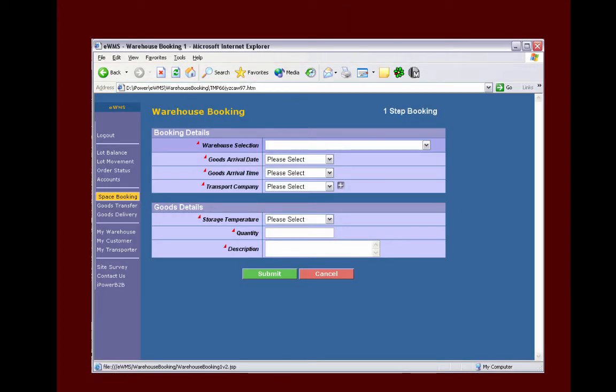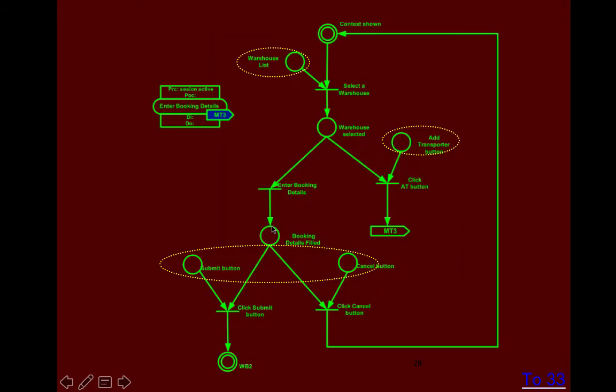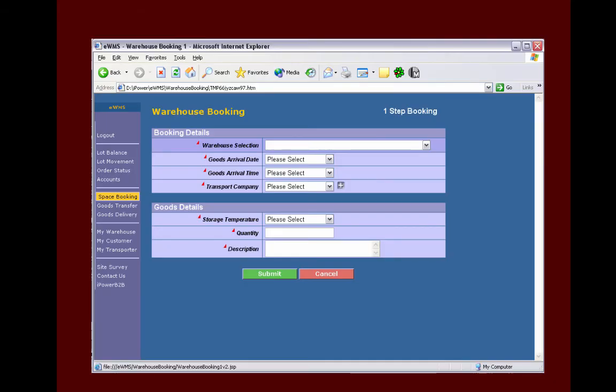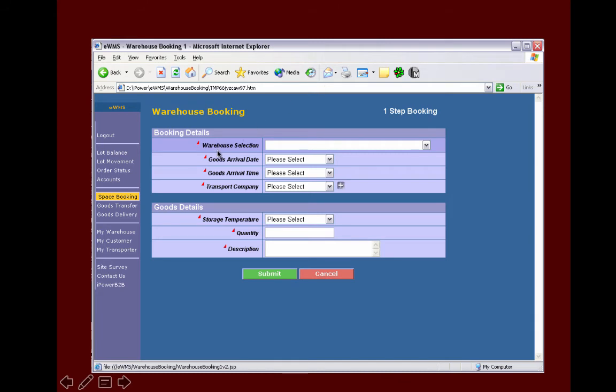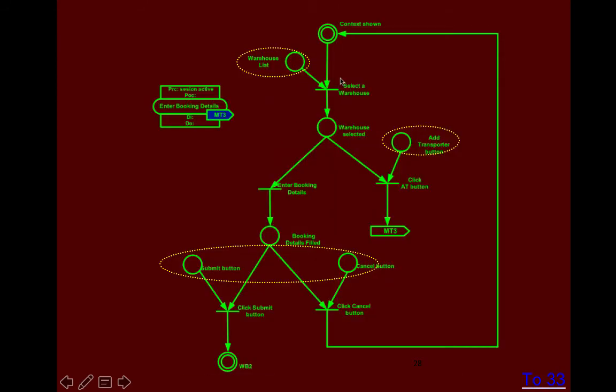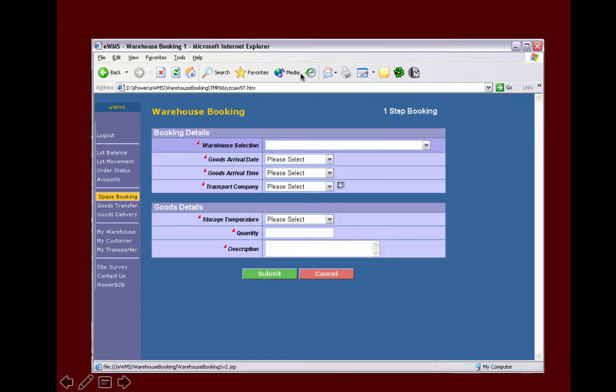So here's the first step, right? The user enters a whole series of information and clicks submit, or it may click cancel. And this is an IFIN diagram that corresponds to this particular form on a page. So the context is shown, the page is shown, so there's an initial state, and then it selects a warehouse. And you can see here warehouse selection, right? So this corresponds to the first task that the user does to select the warehouse, and this is provided that the warehouse list is enabled.